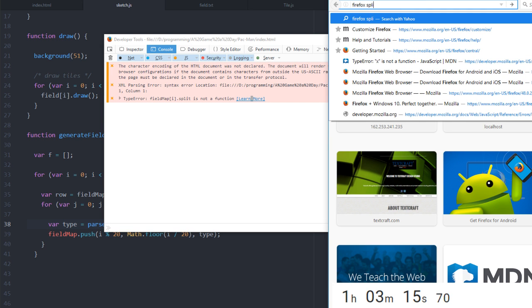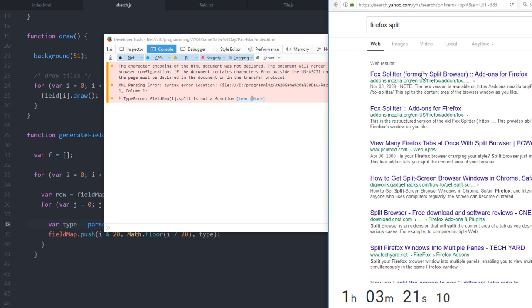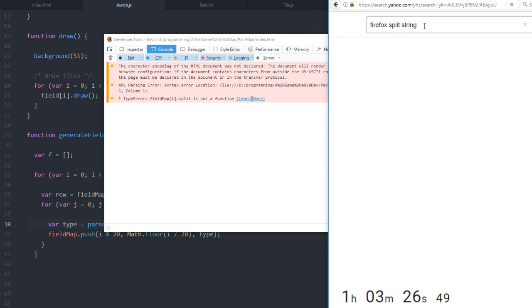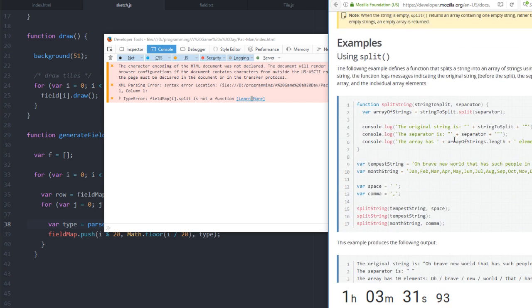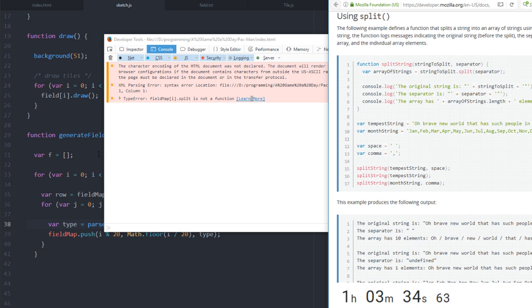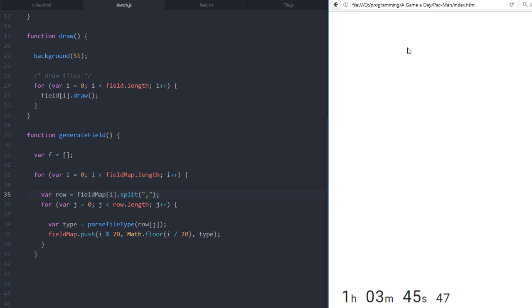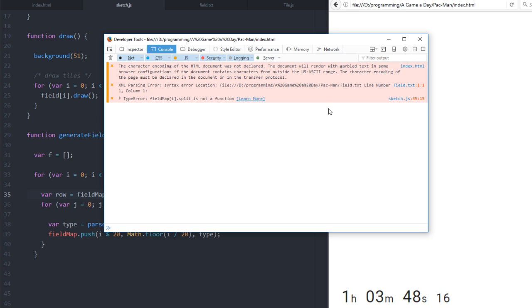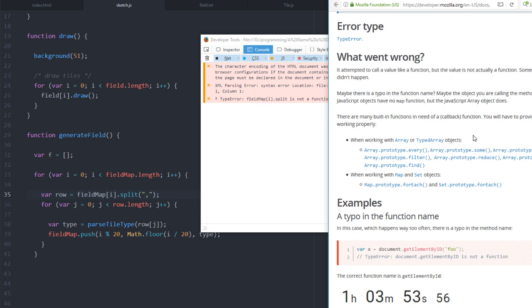Firefox split. Split array, or split string. It's a string. It gives me a string, and I tell it the separator. Why is it not wanting to do that? Because split is obviously working. Oh gosh. This is really giving me a boatload of problems.